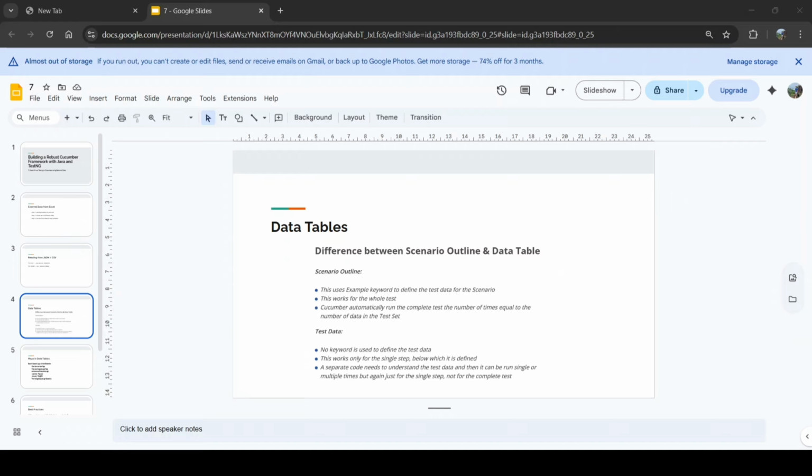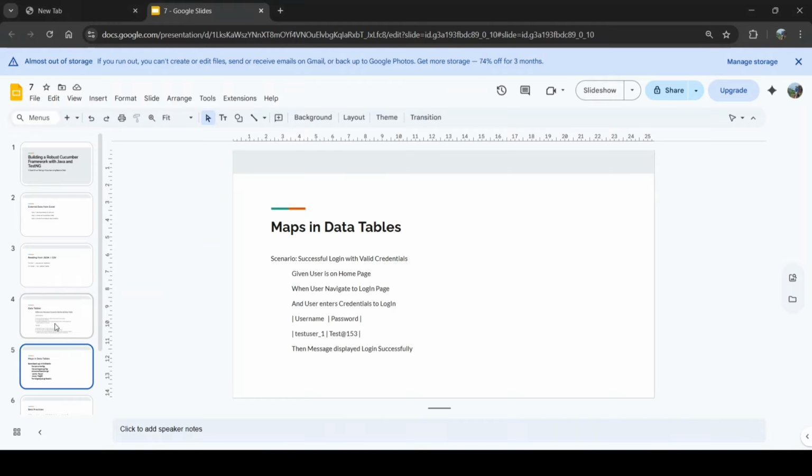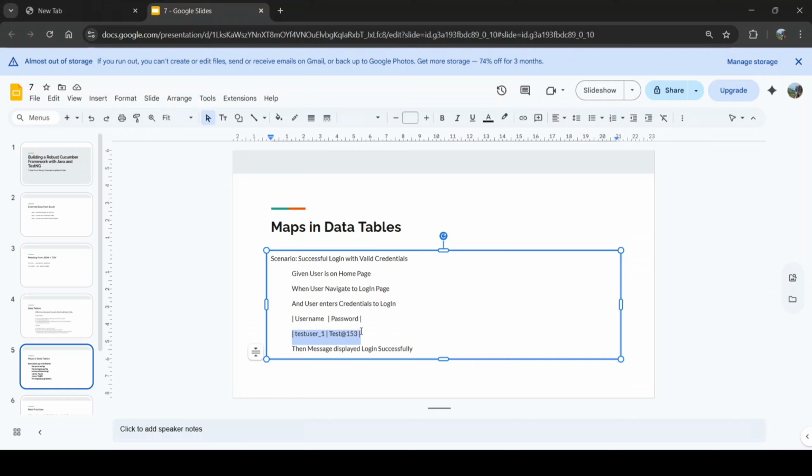For example, when we use scenario outline, we have to use it in a different way. Basically, this is how we have to use it when we are implementing the data tables. We have to enter the data also after our username and password in the scenario.